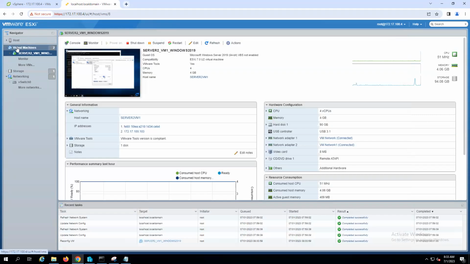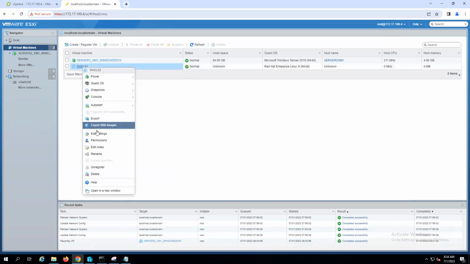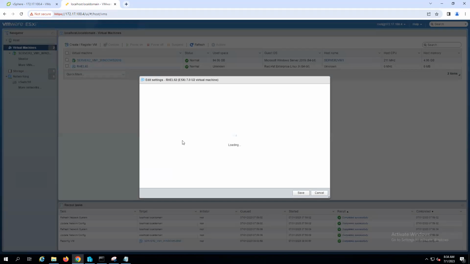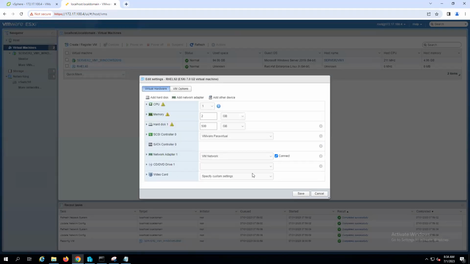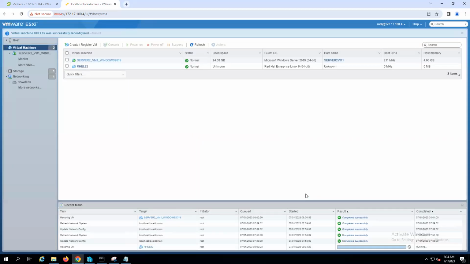Suppose if I have one more VM, right? So there is a VM. So go, right click, edit settings. Okay. Already one NIC card is there by default. Just add this new one. So go and select VM network 1. Give save. Yes, you can give multiple IPs.